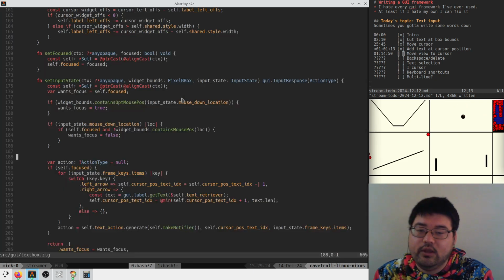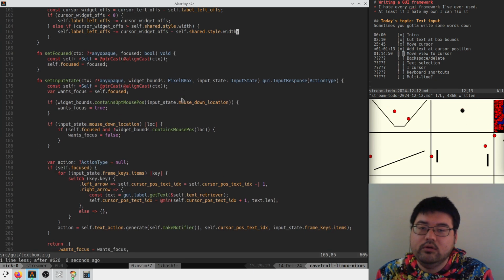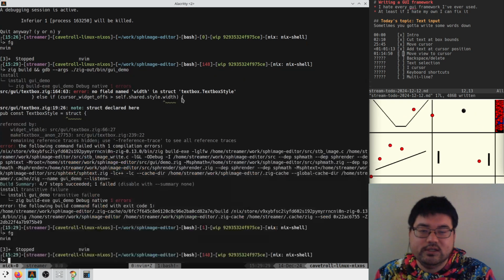No field name width in text box style. It's like this.